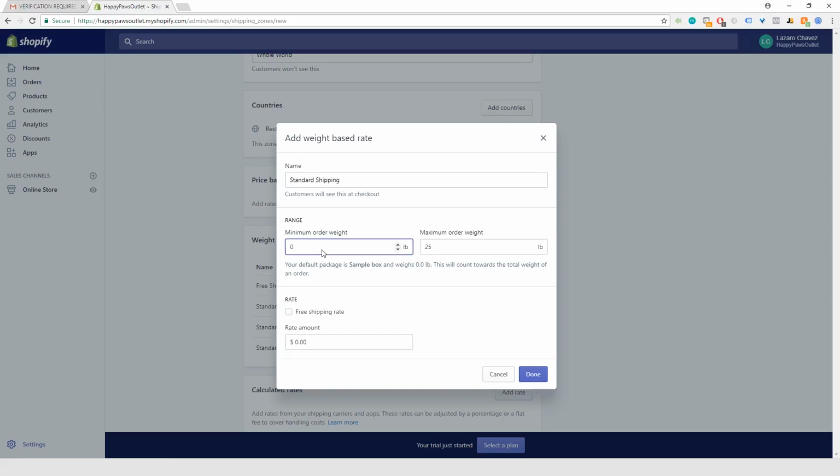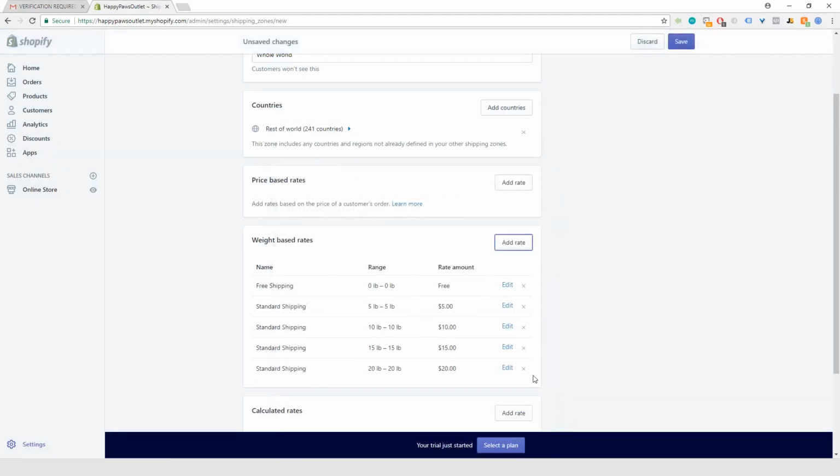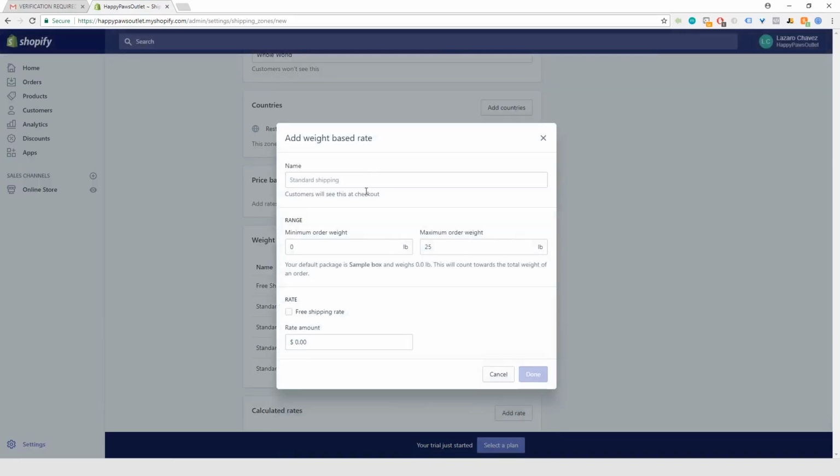So I think we did 15 the last one, so now we're gonna want to do 20, and that's gonna be $20. So this is for the 5 pound product. Let's say they order two, they'll be paying $10 shipping. If they order three, they'll be paying $15. If they order four, they'll be paying $20. And this is just on the 5 pound products. We can add other rates as well.